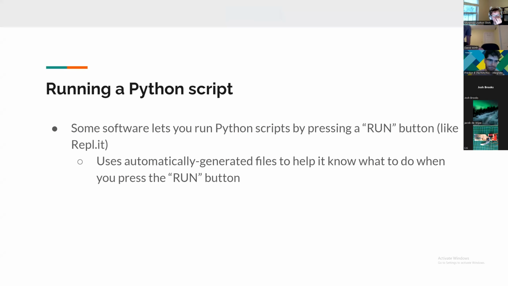Okay, so first off, running a Python script. Some software like Replit lets you run Python scripts by pressing a run button. So that's that green button on Replit. It says run. A lot of IDEs, or integrated development environments, basically software that lets you program, a lot of them will have a run button, but you don't always need to use that.